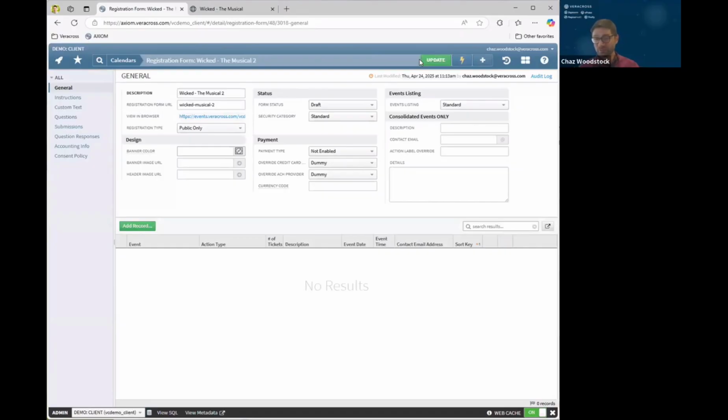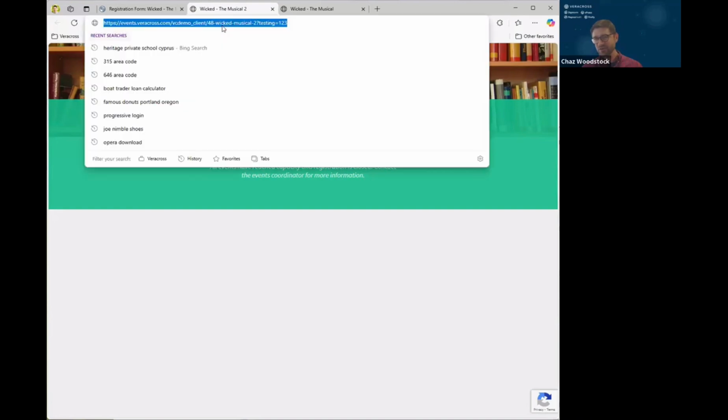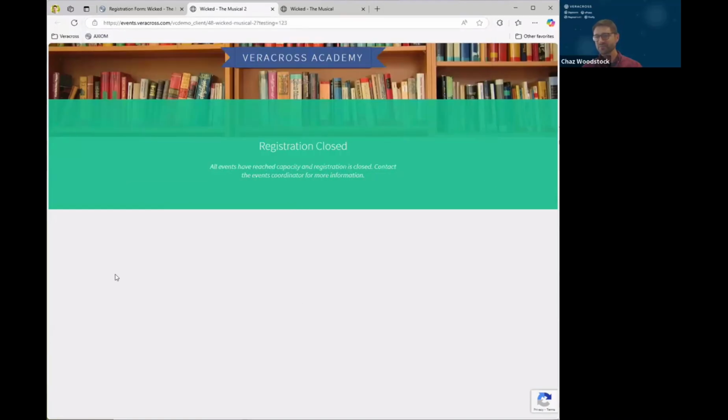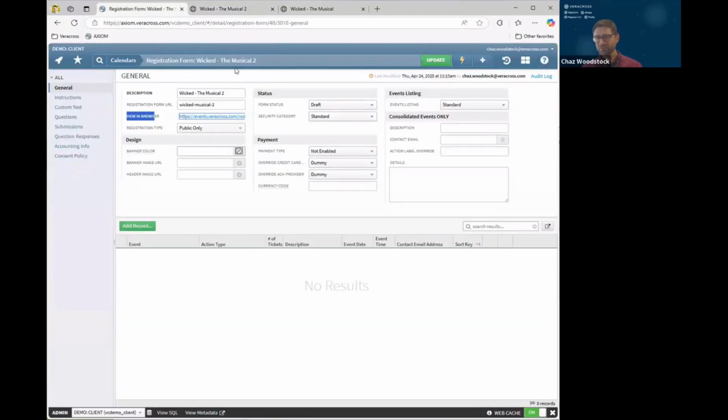Now, right away, you'll notice that it created this view in browser. It actually created the URL, which doesn't look like much yet because we haven't told it what events or what the details about those events are or anything else. But it already has, and you can see this up here, it's already putting that Wicked Musical 2 into the URL. It's creating the URL because the system knows that this is going to be a workflow that will be available for folks to sign up, once you finish it and get it out there into the wild.